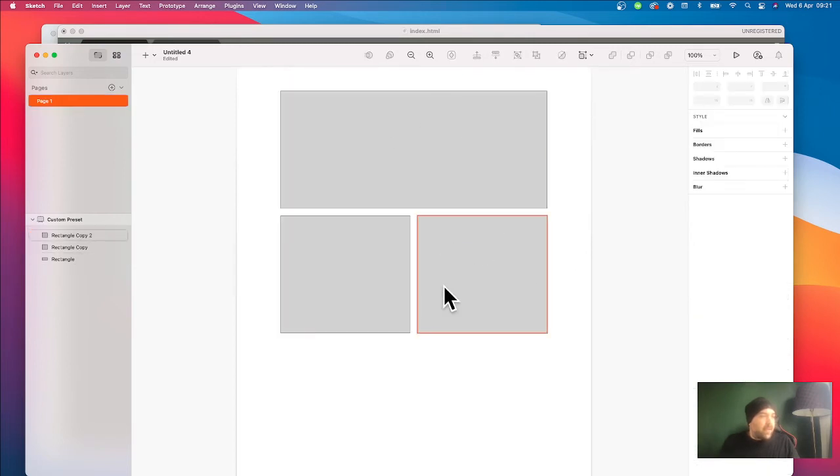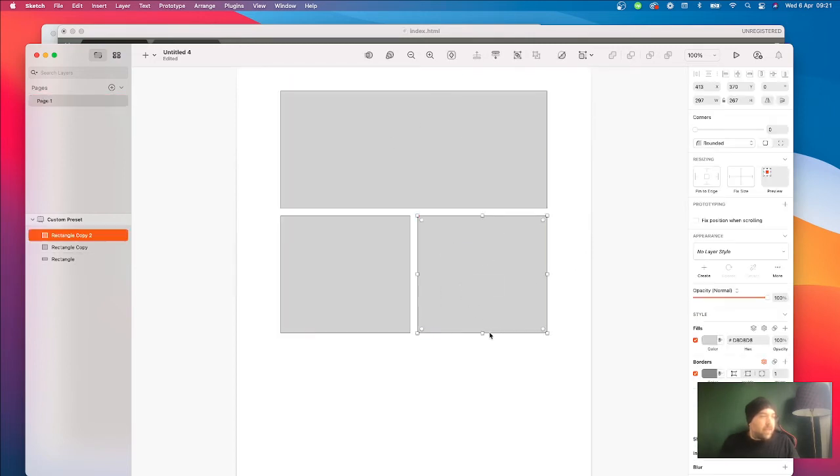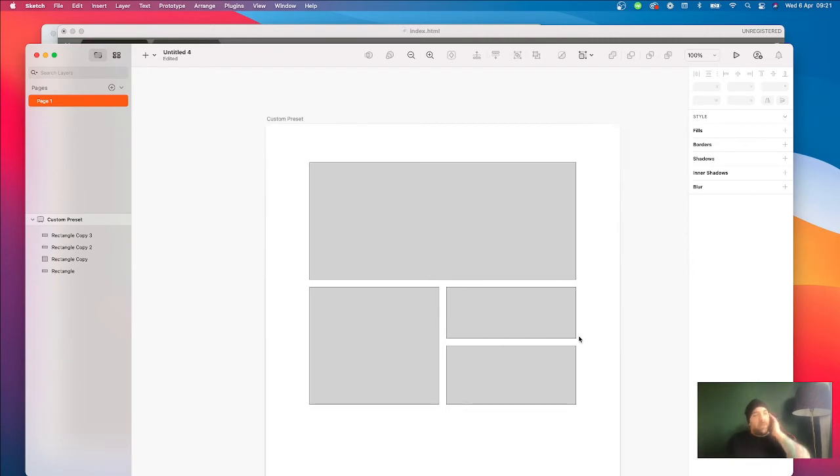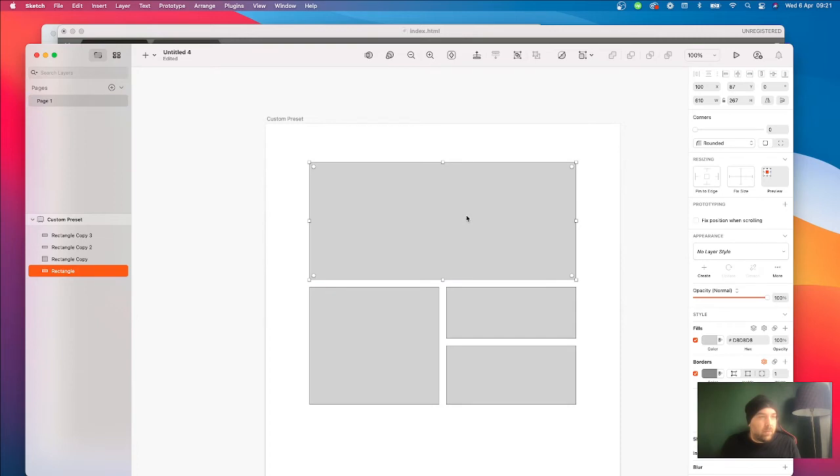But yeah, say I wanted this layout, but then on this one here, I actually wanted maybe this sort of approach. Let's just do something like that. There we go. So how this would be coded in email would be, this would be a table.